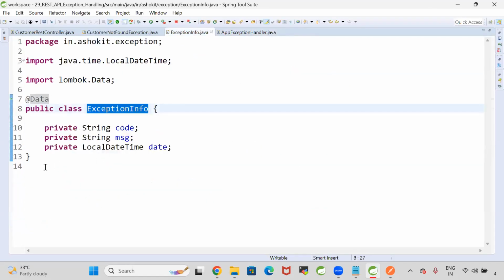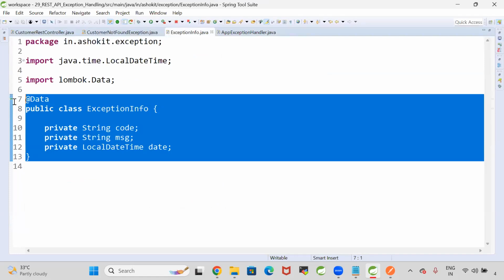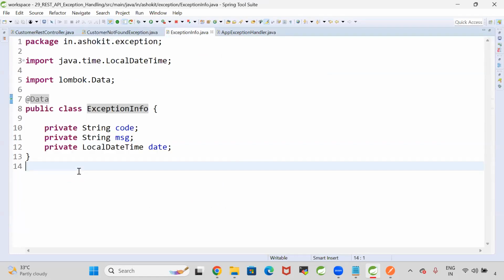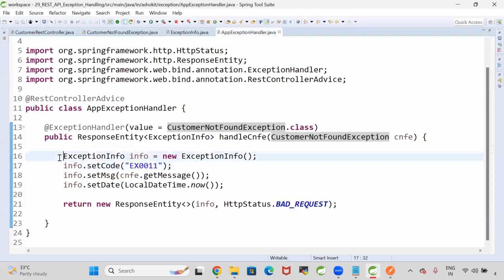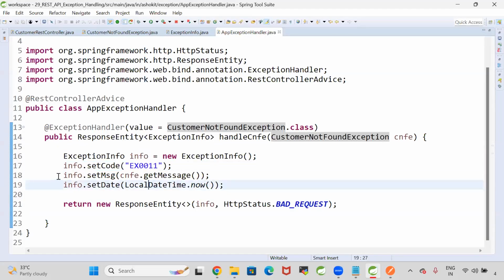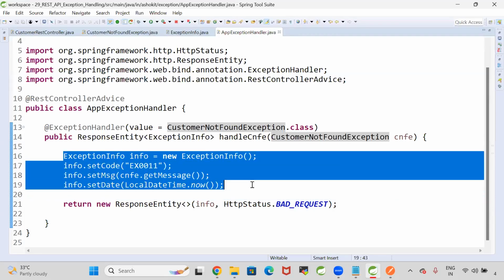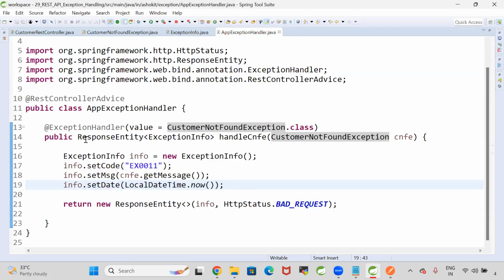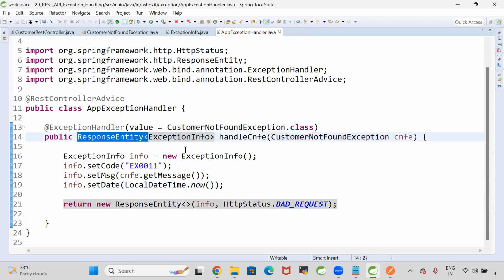This is just one binding class. It is used to set the exception information and exception occurred details and send that information to the client. ExceptionInfo is just a binding class. I'm setting the code, the message, and the date for the ExceptionInfo class. After setting the details, I'm using ResponseEntity. What is the purpose of ResponseEntity? It is used to construct the response to the client.